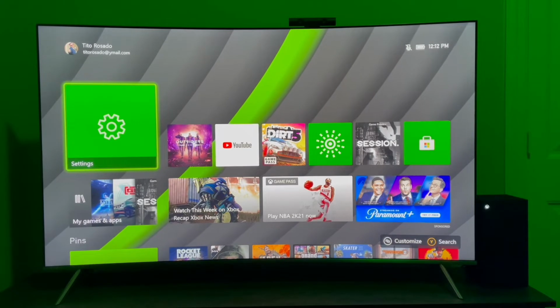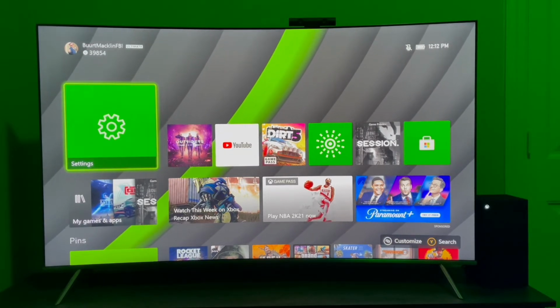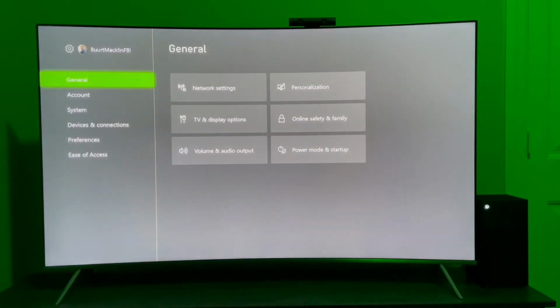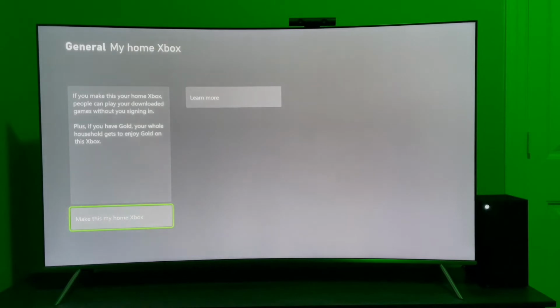If we were now logged into their profile here on your Xbox, you'll then go to settings. You'll go within general, over to personalization, and go down to my home Xbox. Then you will simply click make this my home Xbox. You will do that once you are logged into your friend's account, or vice versa, as I've said before.